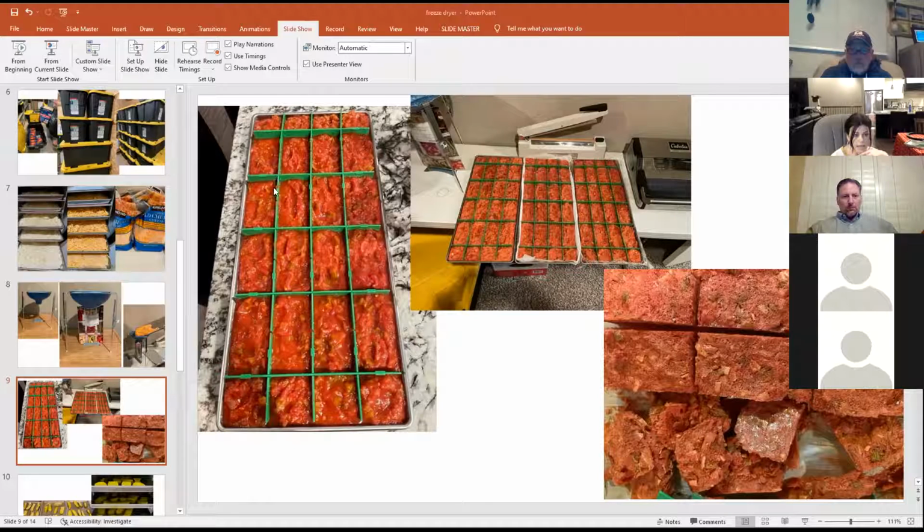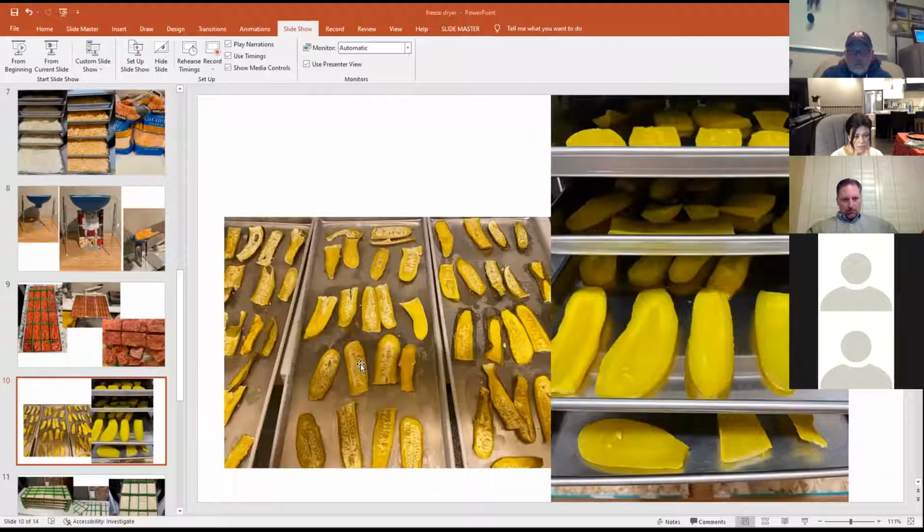I also like the dividers here, because I feel like it makes freeze drying go a lot faster. I did one that didn't have the dividers, and you could actually see the middle just didn't dry out as fast, and so there were little spots in it that I had to re-dry. So I do like using the dividers.